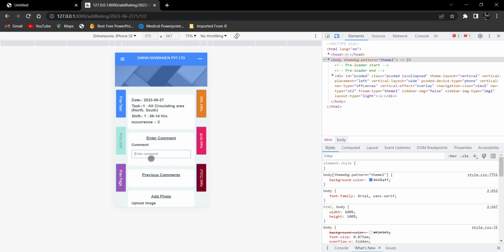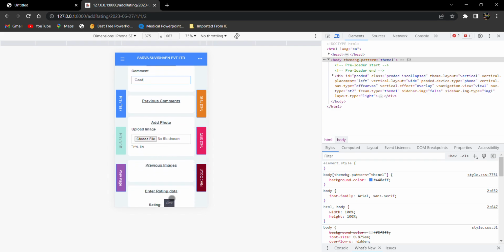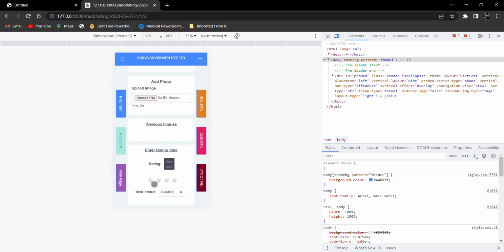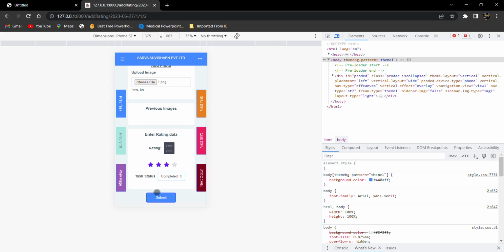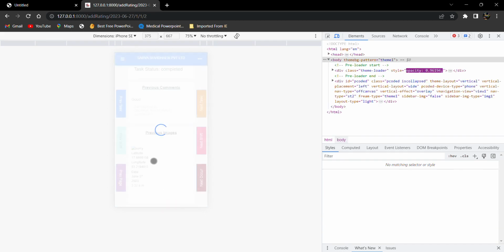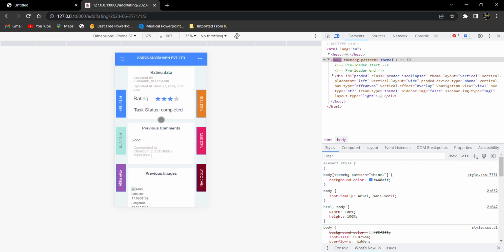The comment is necessary if the rating is below 2 stars. If the rating is above 2 stars, no comment is necessary, meaning we may or may not put a comment. We are updating the task status to completed. After submitting this form, it will redirect to this page.